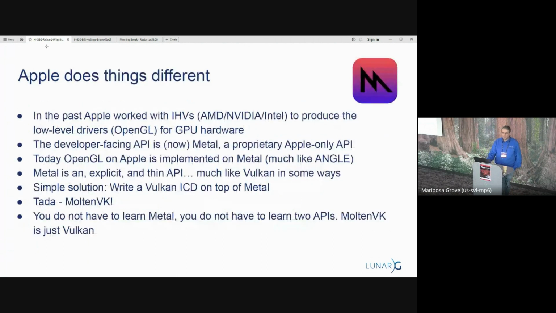to do Vulkan on Apple. In the past, Apple worked with IHVs to produce low-level drivers. And when I came along, the low-level driver on Apple was OpenGL. And OpenGL was everything. The whole shell, the desktop, everything was OpenGL, and your OpenGL stuff would get composited with it. Apple's moved on, and now they have Metal. Metal is the low-level API, and everything on Apple is Metal, and Metal is all that's there, period. End of discussion.